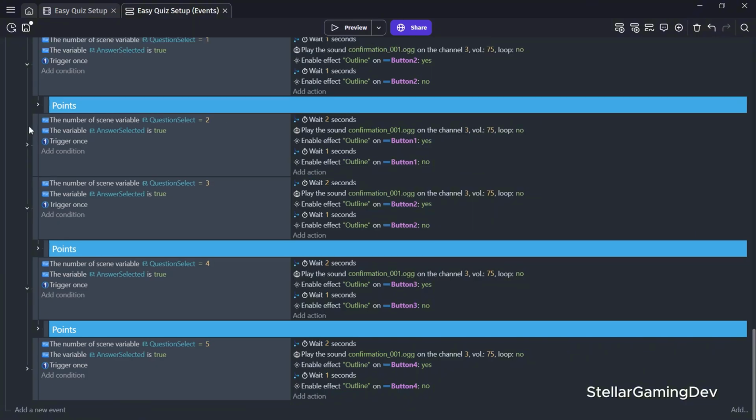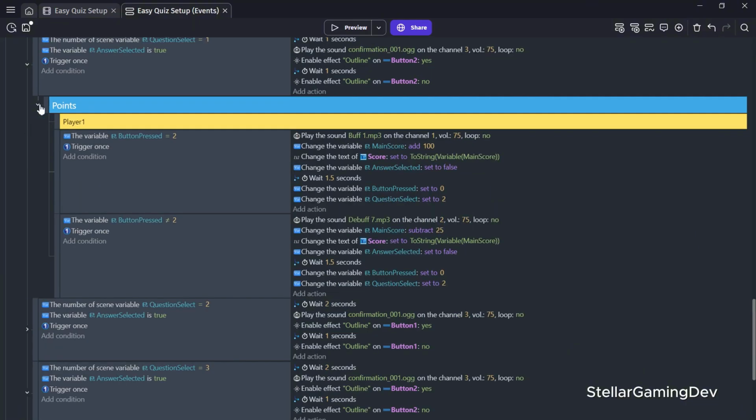What is this here? Points. Okay. Alright, so this is, if you press the correct button, I believe. Okay, and it changes the main score. The wait's 1.5 seconds. Okay, so it automatically selects it. Let's test this and see what it does.